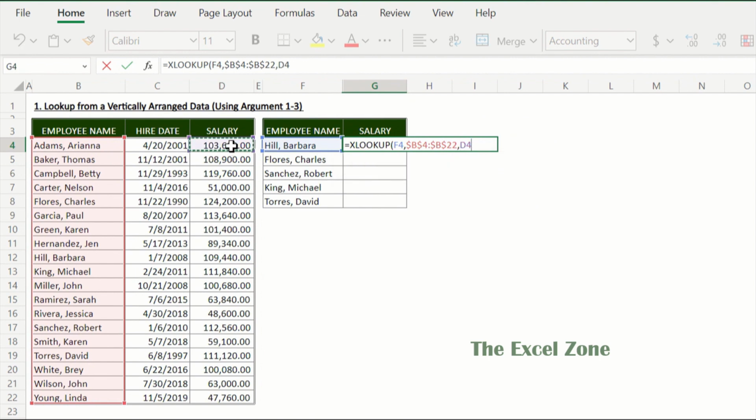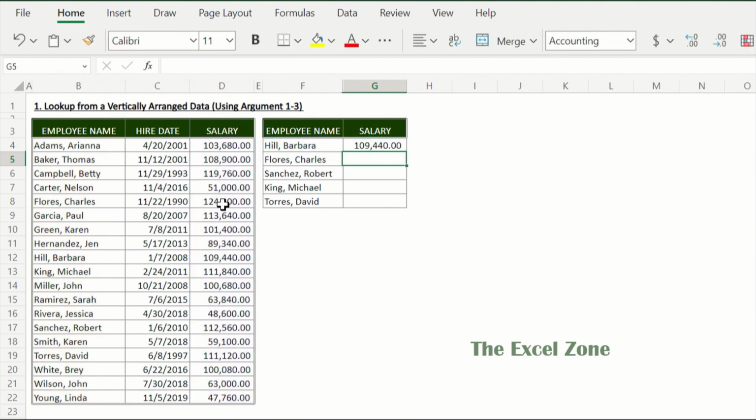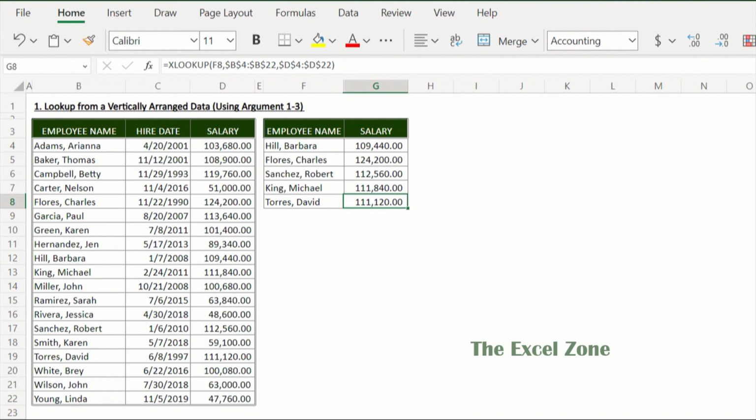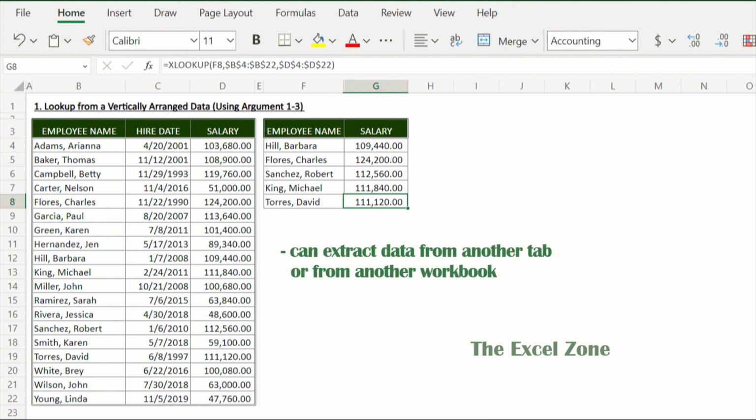which is the array from which you want to fetch and return the value, corresponding to the position where the lookup value is found. In our example, we want the salary, so this column right here is the return array. Again, make it fixed. And I mentioned that the last three arguments are optional, so let us take that up later. Press enter for now, and we've extracted the salary of Barbara, and we've performed one of the functions of XLOOKUP. The data set used in our formula is in the same sheet with where we are working, but you can also extract data from another tab or even from another workbook.